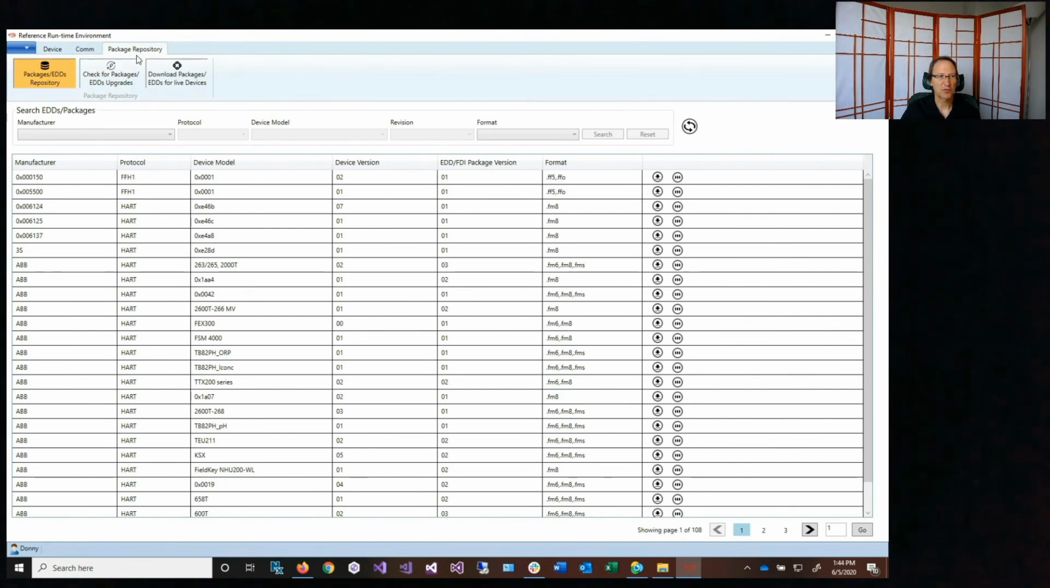Here's the Package Repository tab inside the Reference Runtime Environment. And we're taking a look at the packages and EDDs in the repository. So I've gone ahead and I've clicked this button to start with. This is the synchronize button. And this actually will go to the repository online and download all the metadata for all the EDDs and packages. It takes several minutes, so you want to do that once and just be done with it. And all our searches after that here are local.